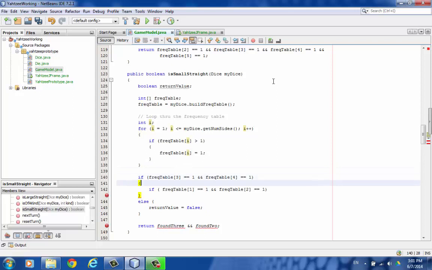Here we know that if we don't have a 3 and a 4, then the return value is going to be false. And so here at the end, the last thing we do is we just return the return value. So like that. But now we have to be careful. Since we're not pre-initializing the return value or making any assumptions, we need to be a little bit more careful as we're going down here.